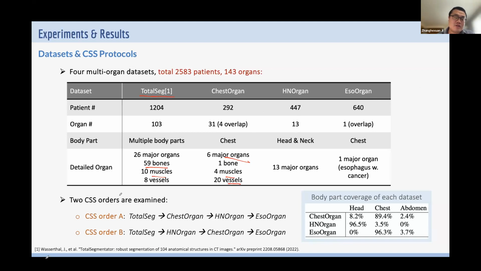In order to validate the robustness of our framework, we designed 2 different CSS orders. Order A starts with TotalSegmentator, then goes to the chest organ, then head neck organ, and the esophagus organ. For order B, we exchanged the chest organ and the head neck organ.